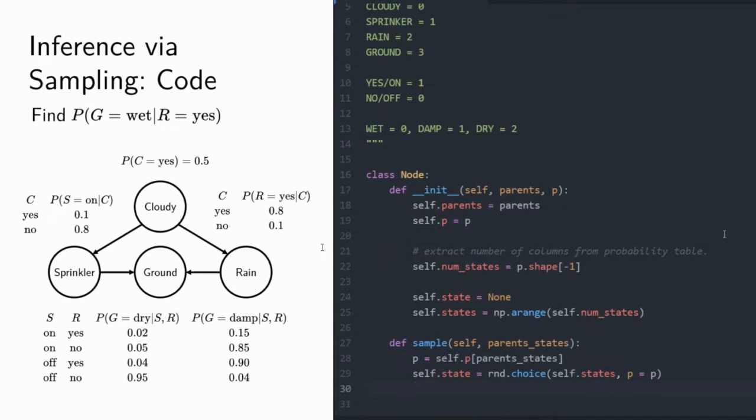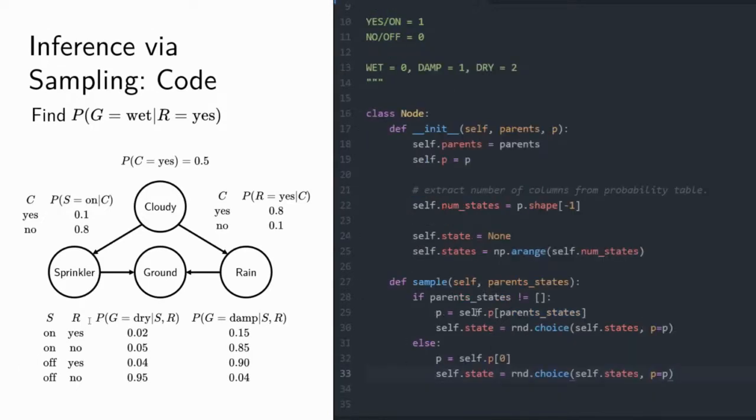Okay, so there's one other catch here though, and the catch is that the parent states could be an empty list, right? It can be empty because, well, that's what it means when you are a root, right? Like, for example, Cloudy has no parents. So what we can do is we'll just need to add a condition to account for that. I'm just gonna write it out real quickly. All this condition is really saying is if the parents list is empty, then your probability distribution is a single row and you can sample just with that row.